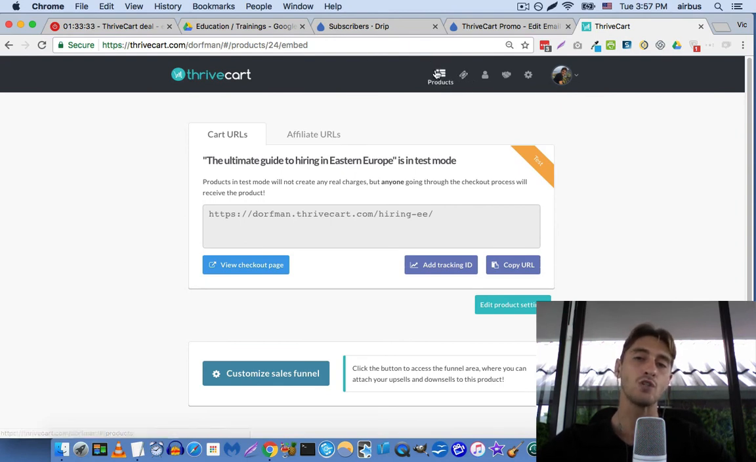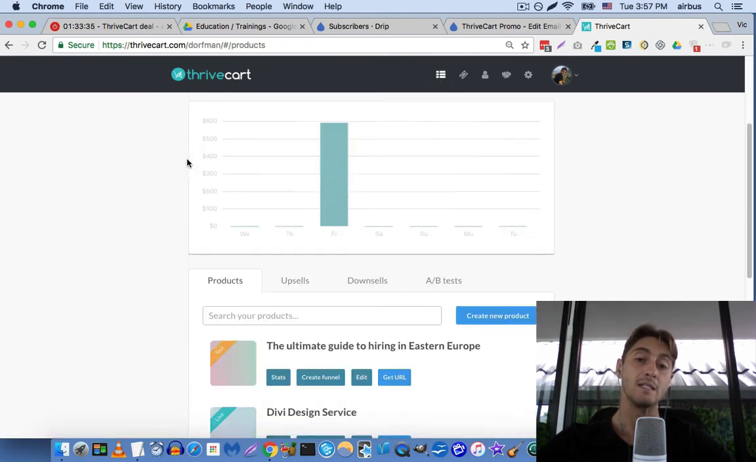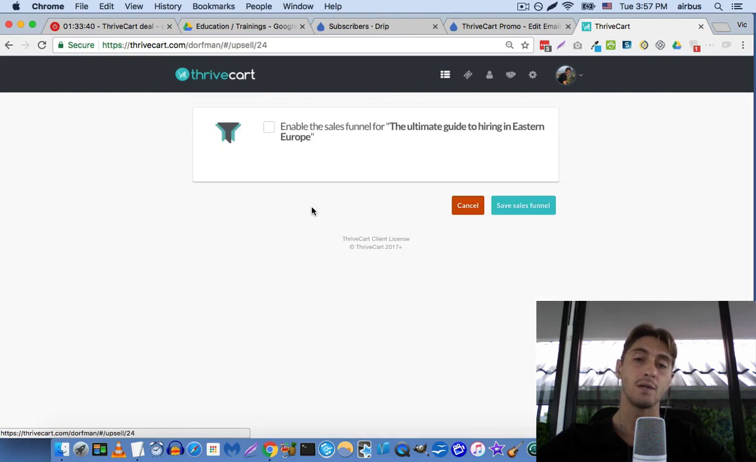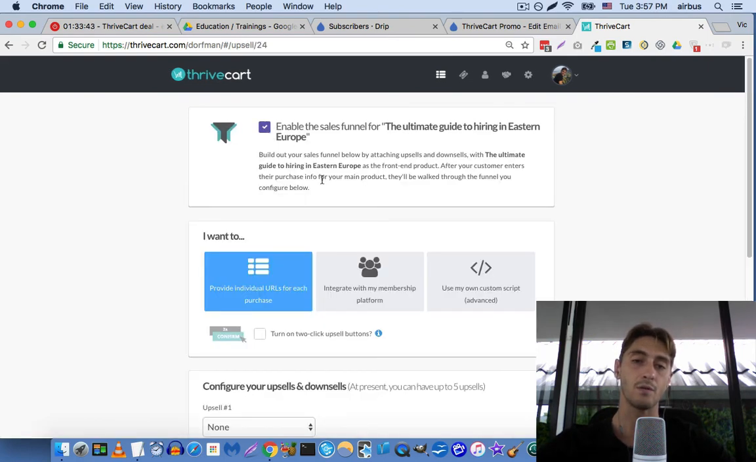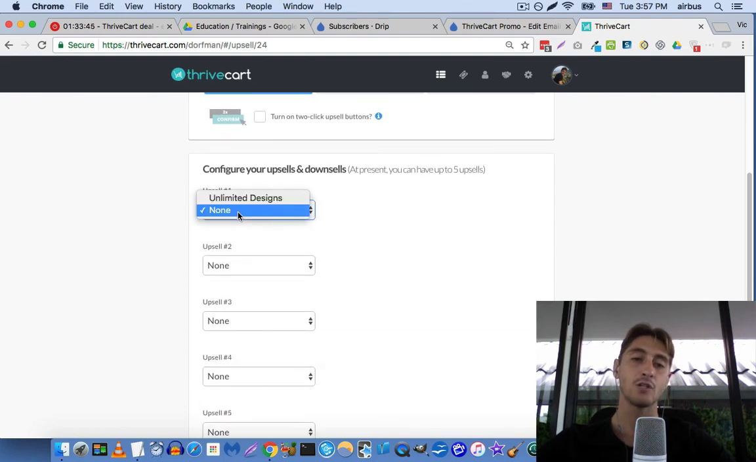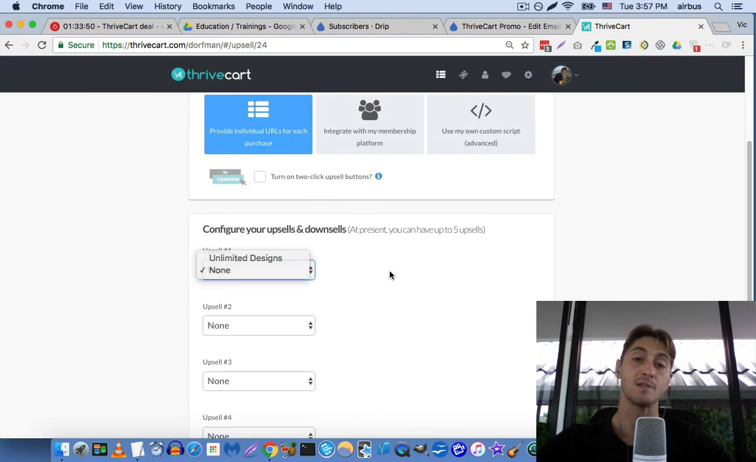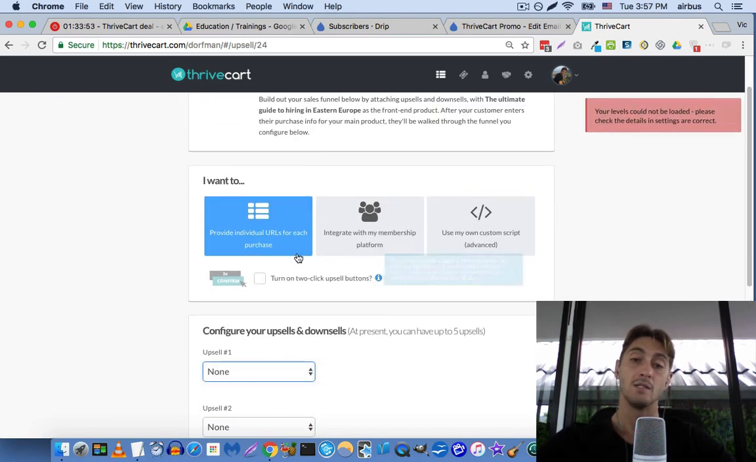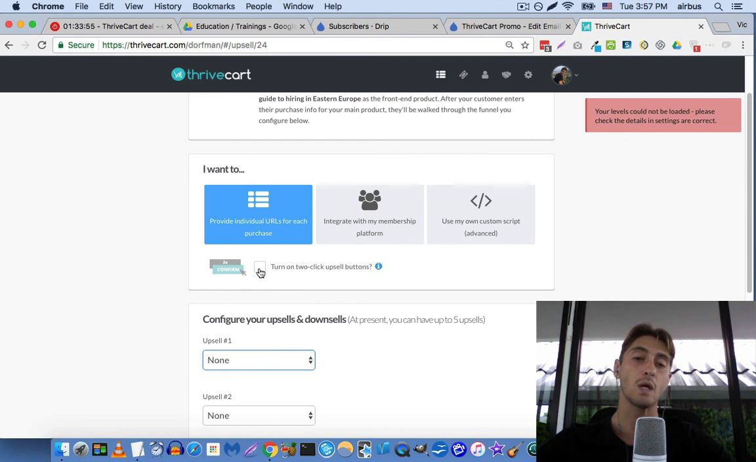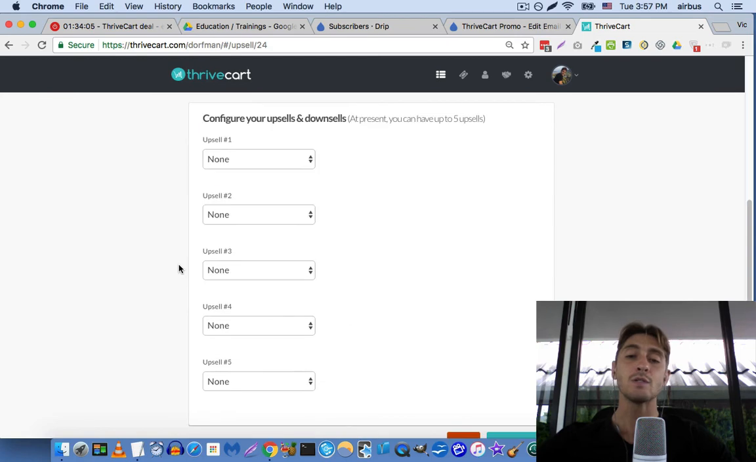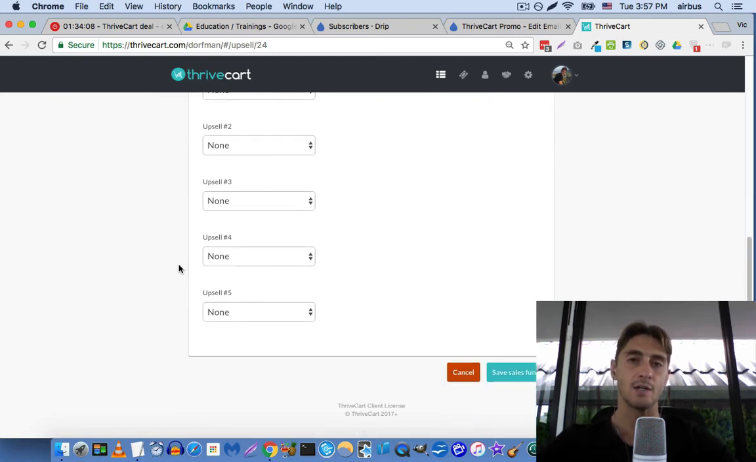And I really only showed you the front end part of it, because if you click on create funnel here in the product settings and you enable the funnel, now you can attach up to 5 upsells and downsells. And these are, by the way, one click upsells. You can do one click upsells or you can do two click upsells where a confirmation box pops up and says, are you sure you want to buy this extra thing? Yes or no? So as you can see, it's really easy and quick to get started.